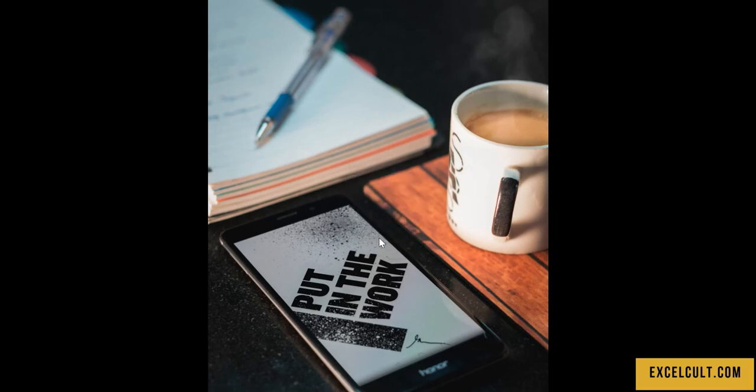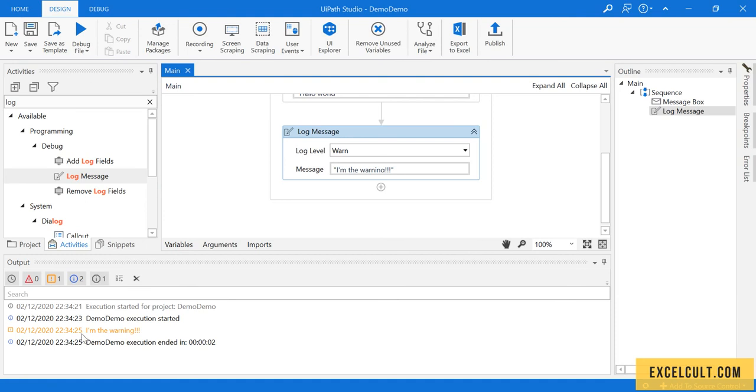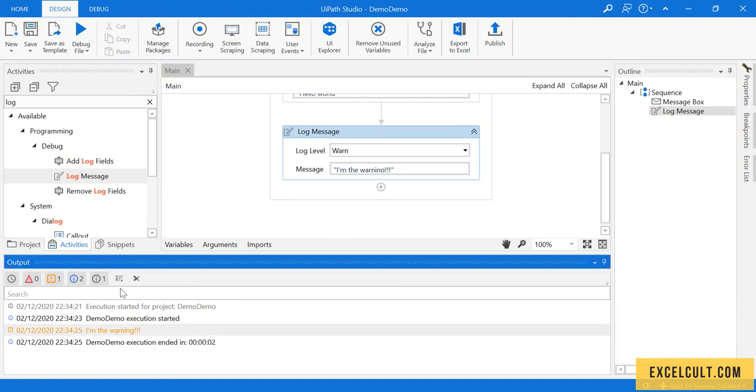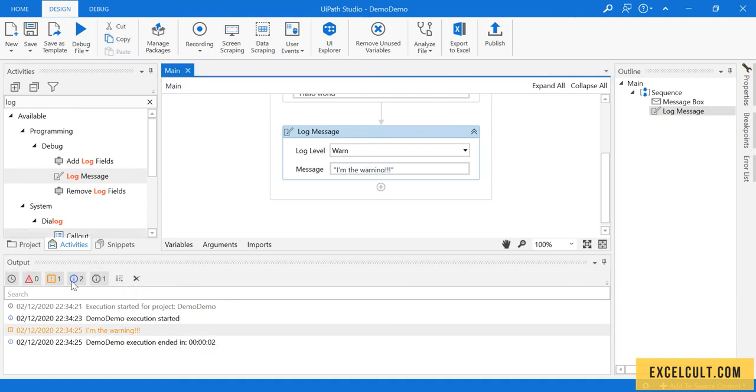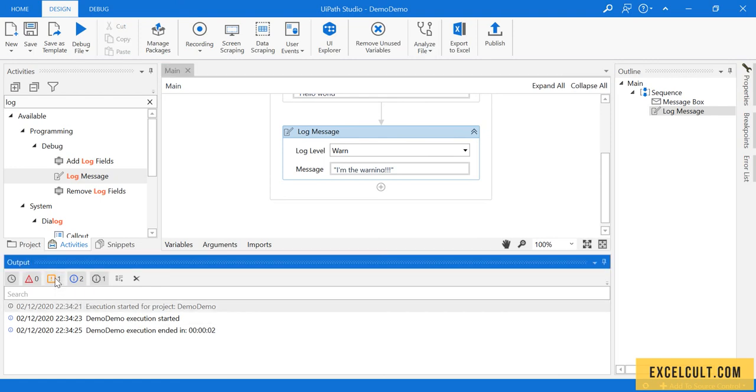So this time I have got the message box and a warning. This warning is because of this particular activity. If I just unselect that, it will go. If I select it, it will show the warnings.